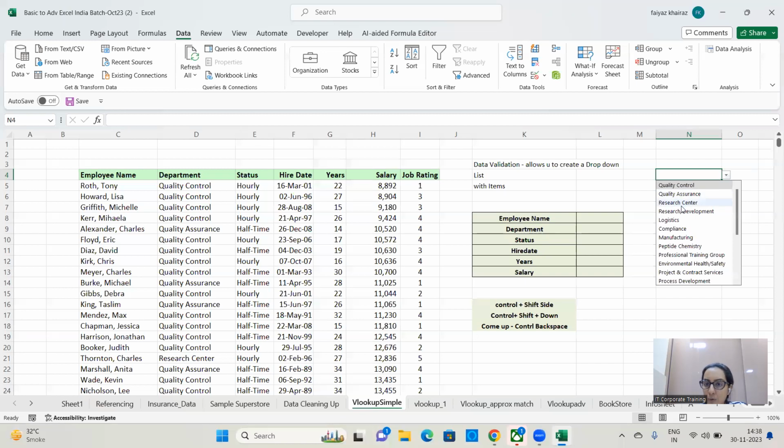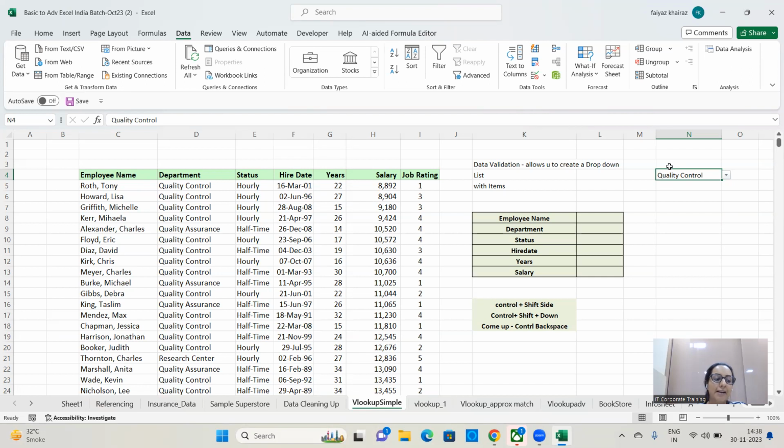Now, if you see, quality control occurs multiple times in the list, but the drop down has only considered one for each occurrence of the item. So basically, the drop down has picked up only unique values from the selected data. So when you create a drop down in the newer versions of Excel, that is after 2019, it will always create a drop down or a list with unique values.